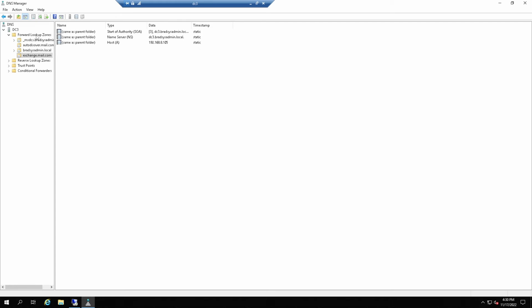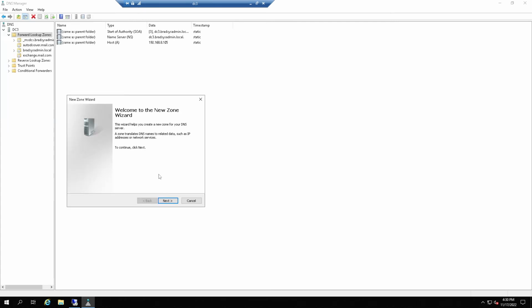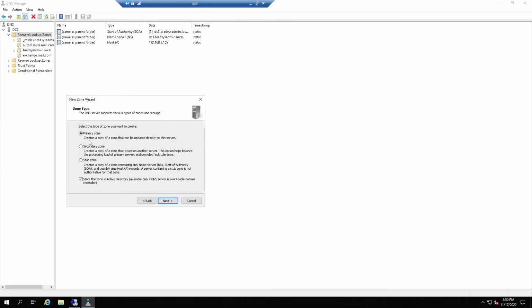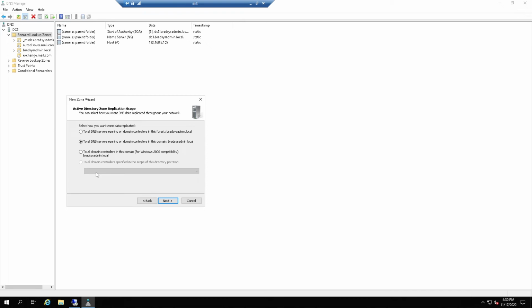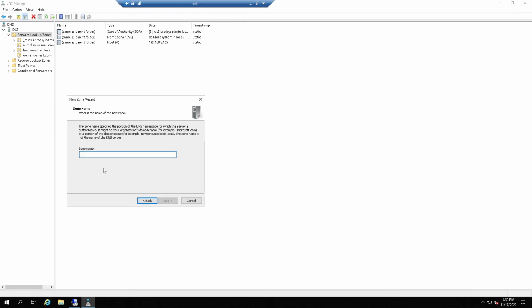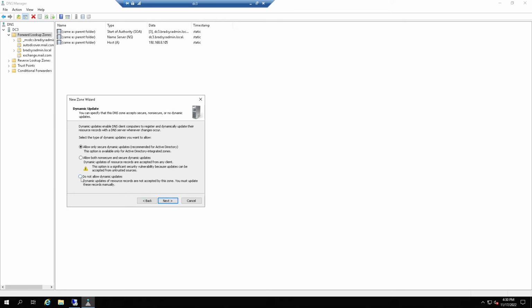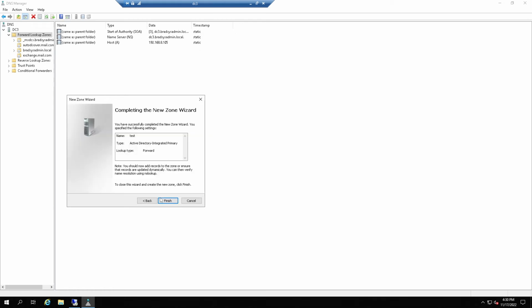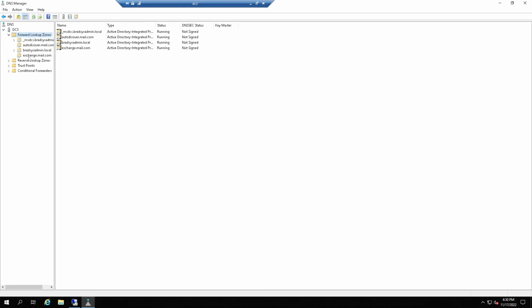So when we do the forward lookup zones, if we right click forward lookup, we do a new zone. We hit next, we do a primary zone to all DNS servers, and then we do the zone name. And that's whatever you want the zone name to be, so we'll just do test for right now. And then what I did was I said do not allow dynamic updates, next, and then finish. And then once you hit finish, that's when you'll get that new zone.